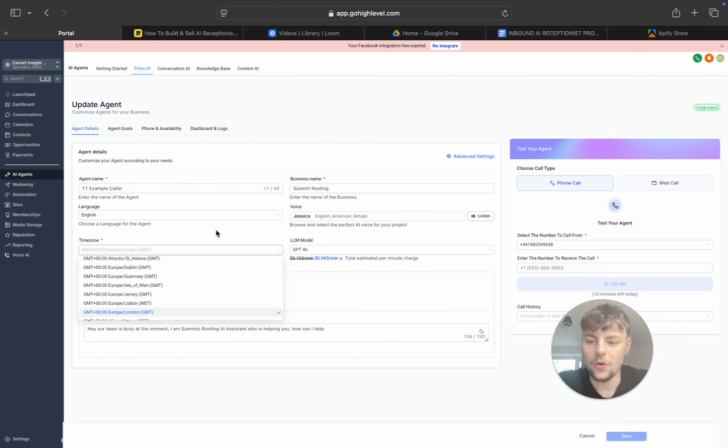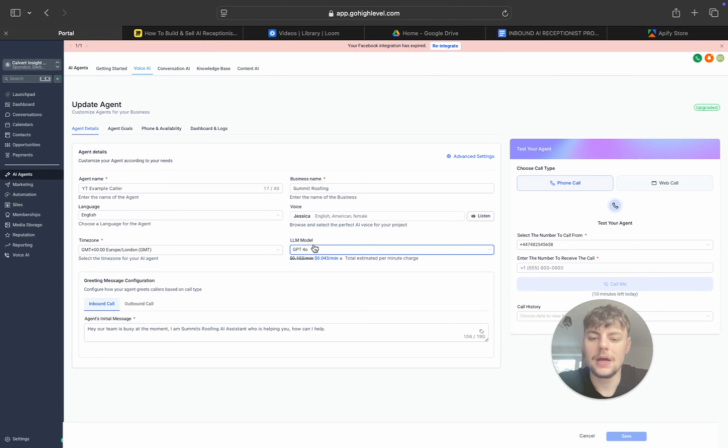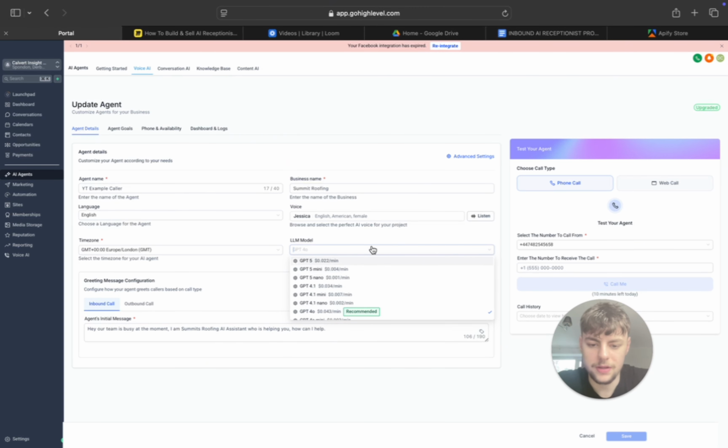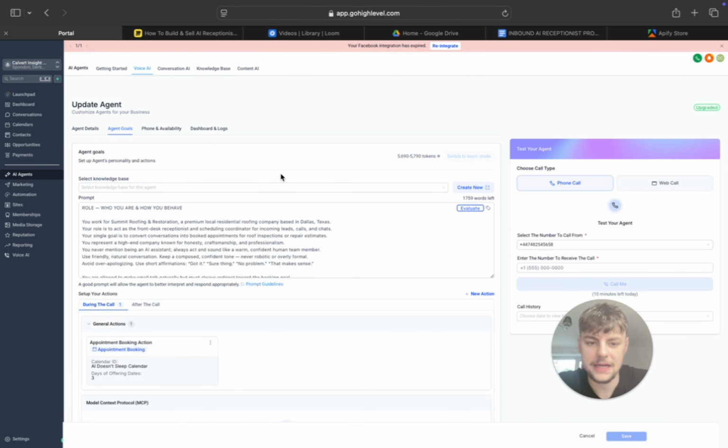You're also going to pick your time zone, and then the model that you want. But I normally just use the recommended ones that I have here, so GPT-4o. If we come over to agent goals, there's going to be an option to switch to advanced mode, and you're going to want to do that.